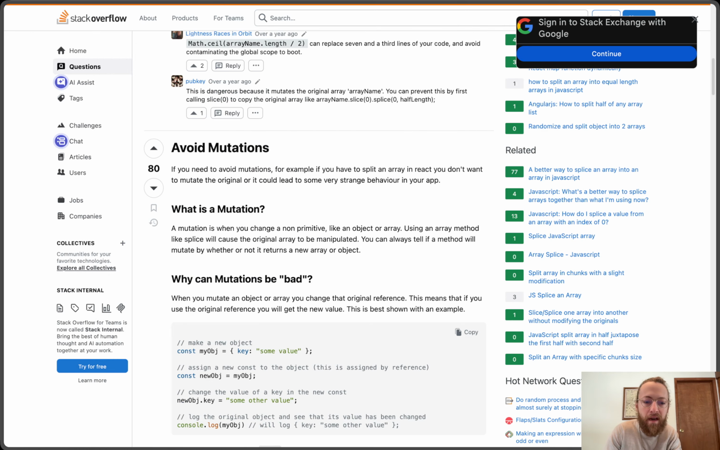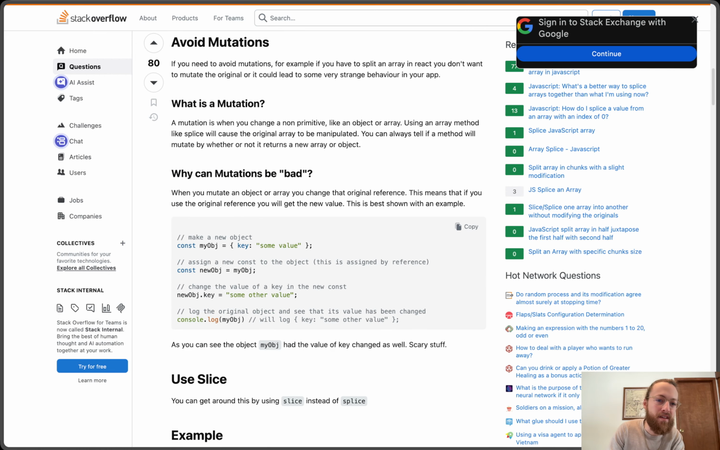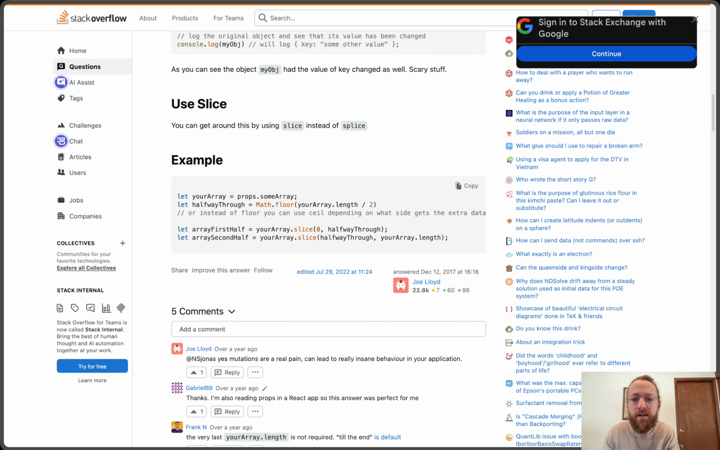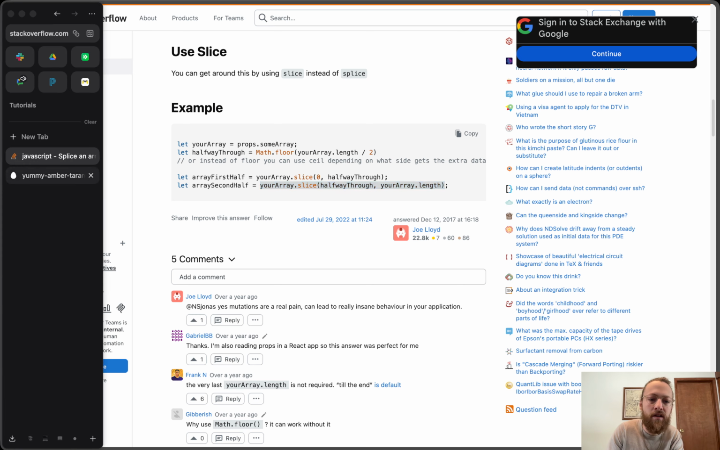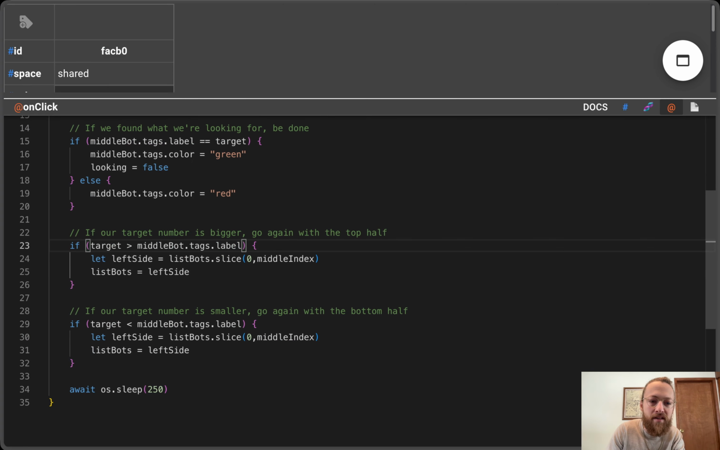This guy didn't show how to do that. This guy's giving a lot of context about mutations, but I see you can do a slice halfway through and the length of the list. So instead of this, I'm going to take list bots and slice them. I don't have anything called halfway through, but I have middle index, and your array.length, our array is the list bots. So here we're slicing from 0 to the middle, and here we're slicing from the middle to the end.